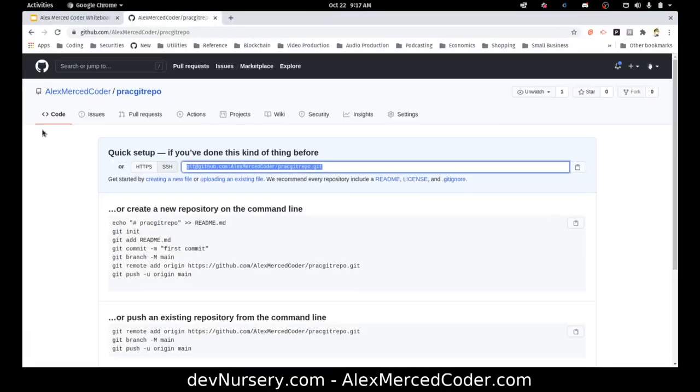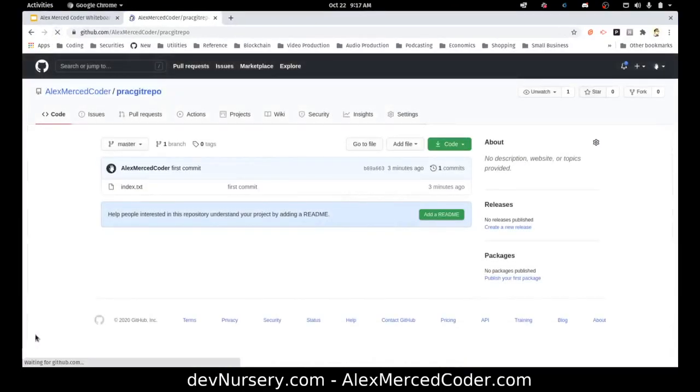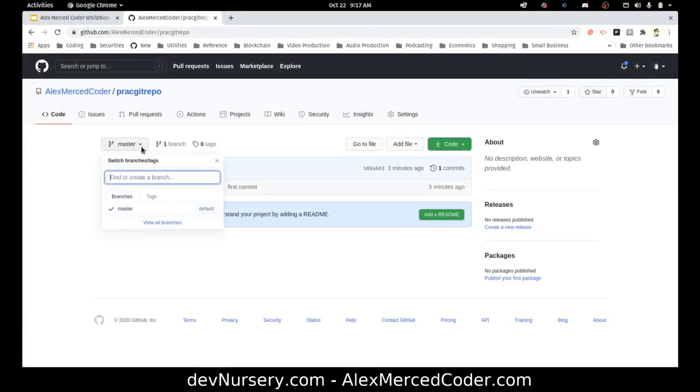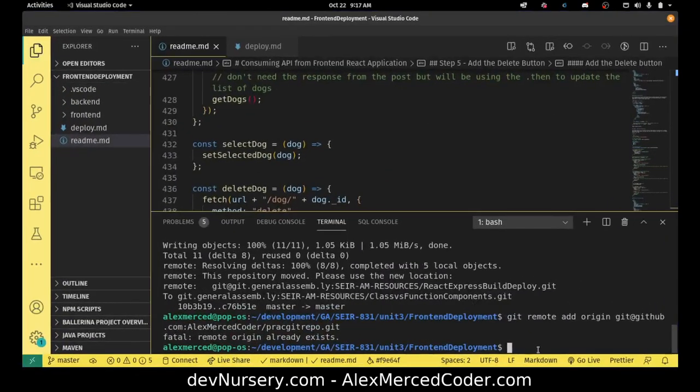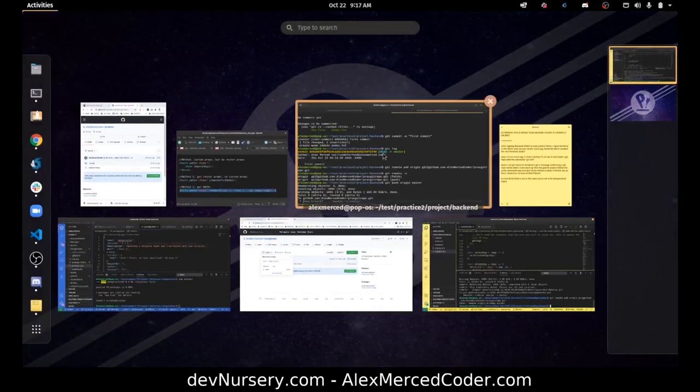Okay, so now when I go over here, I see that we have a master branch. Now generally, again, I want to have two branches. I want to have my master and I want to have my dev branch.